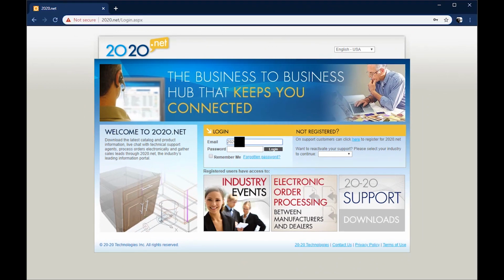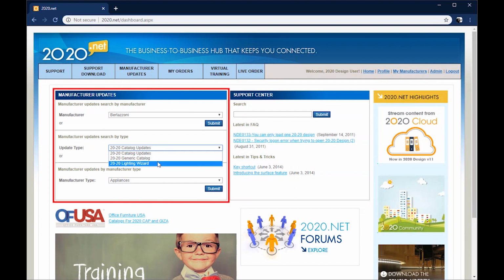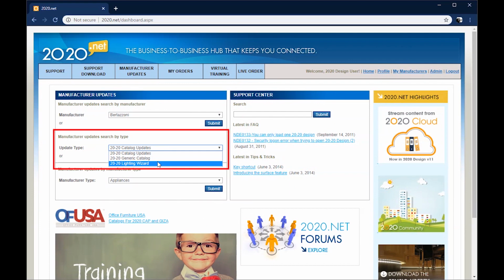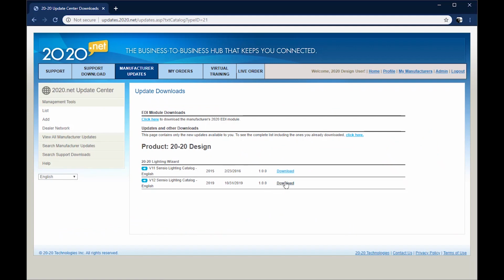Head over to 2020.net and log in. Once you've logged in, you should see this screen. You can head over to the manufacturer updates, search by update type, and when you click on the drop-down, select 2020 Lighting Wizard. We offer two versions of the Lighting Wizard. We have one Lighting Wizard that's meant for version 11, and one that is meant for our new version 12. So in this case, we are using version 12 of 2020 Design, so we'll download that version.